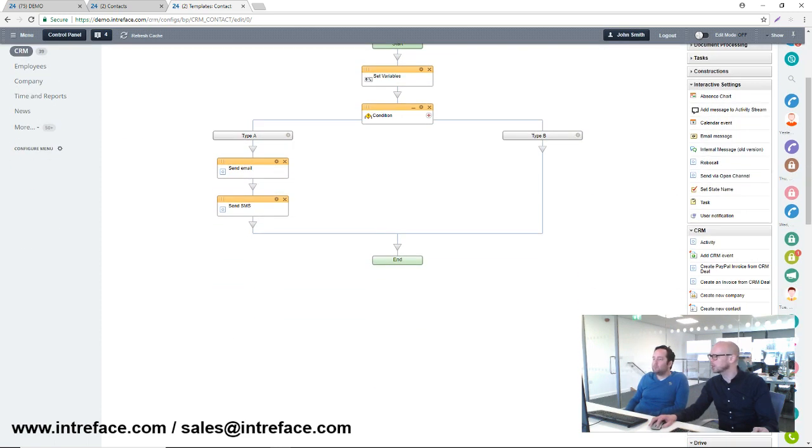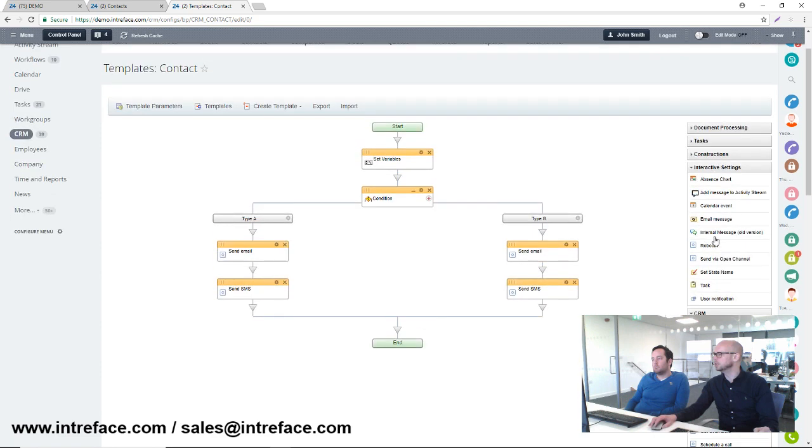So we probably do the same thing on sales type B, but the content of the email is going to be slightly different. We would send a text message as well, but again, the details on the message can be slightly different. And you can use any of these standard action blocks on the right hand side in order to run this sort of process.